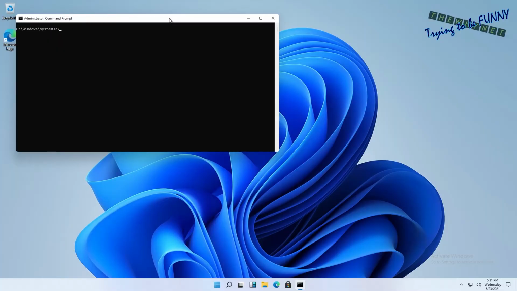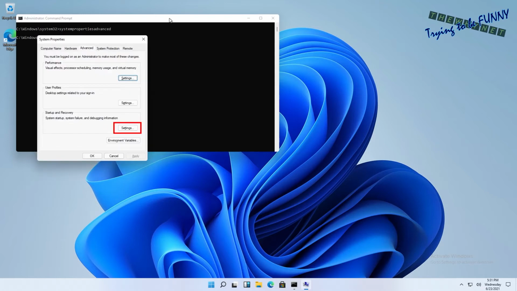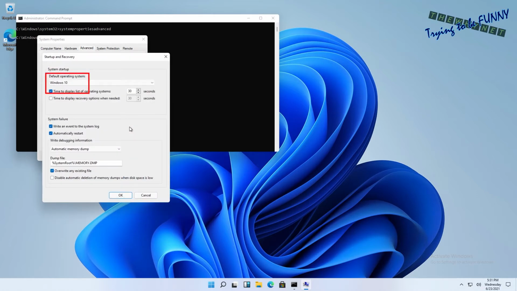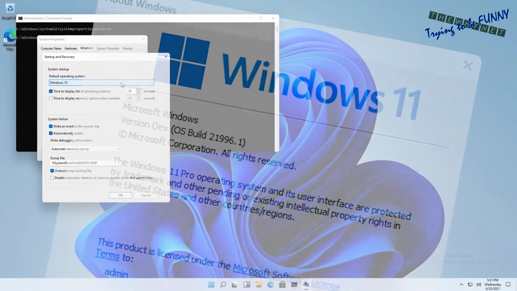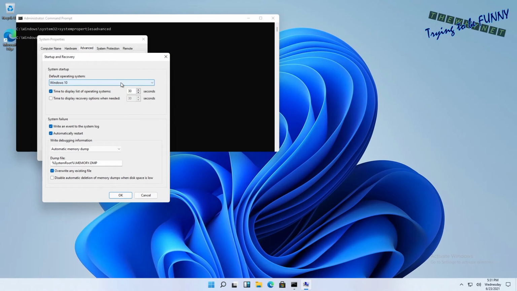This next one is very interesting. It's called System Properties Advanced. Now, if you run it and then click the Settings button under the Startup and Recovery section, you'll get an option to choose a default operating system. But wait, where is Windows 11? Of course, I know this is only a dev version of Windows 11, but I hope they don't forget to change it.